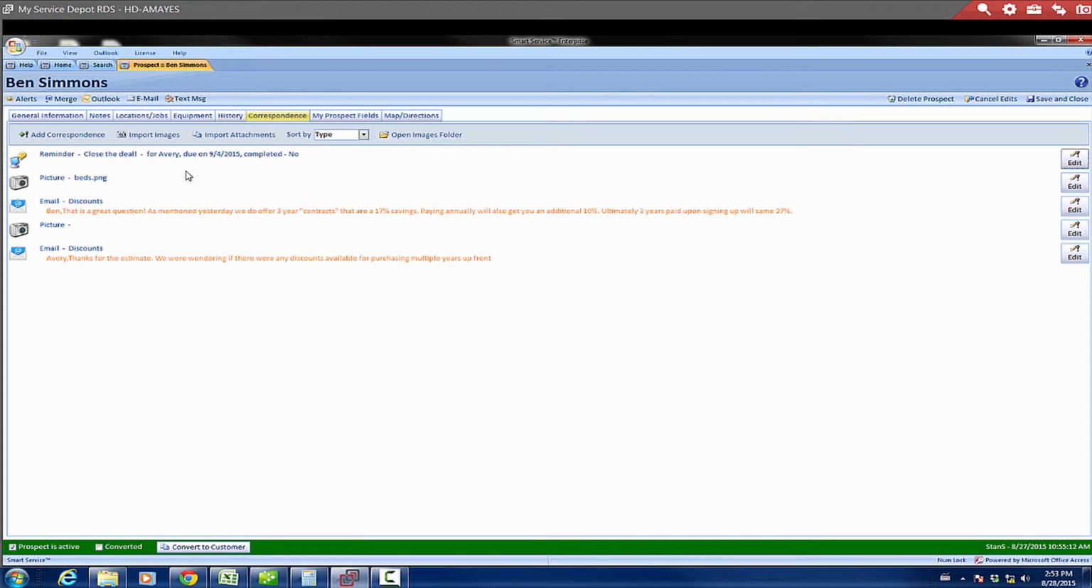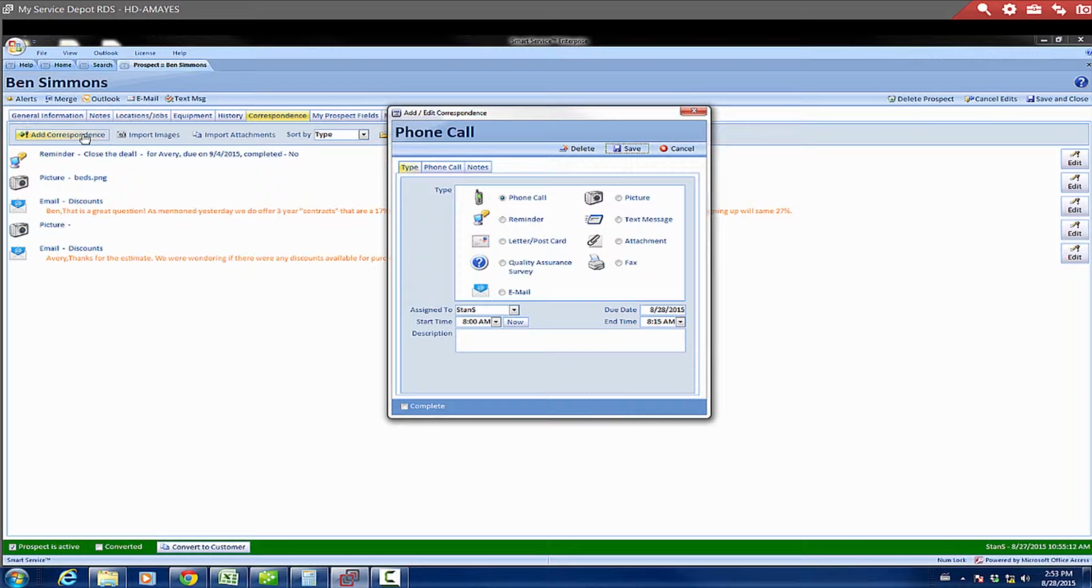Let's go ahead and dispatch a request for a phone call. I'm going to select Add Correspondence and select Phone Call as my type of correspondence. The most important thing to remember about correspondence is that we need to send it to our sales rep. So for the Assign To, I'm going to select Avery, as well as the date and time that this prospect would like to be contacted. We'll go ahead and say that Avery needs to call at 5 o'clock this afternoon. We'll add a brief description about why the customer would like to be called, and click Save.